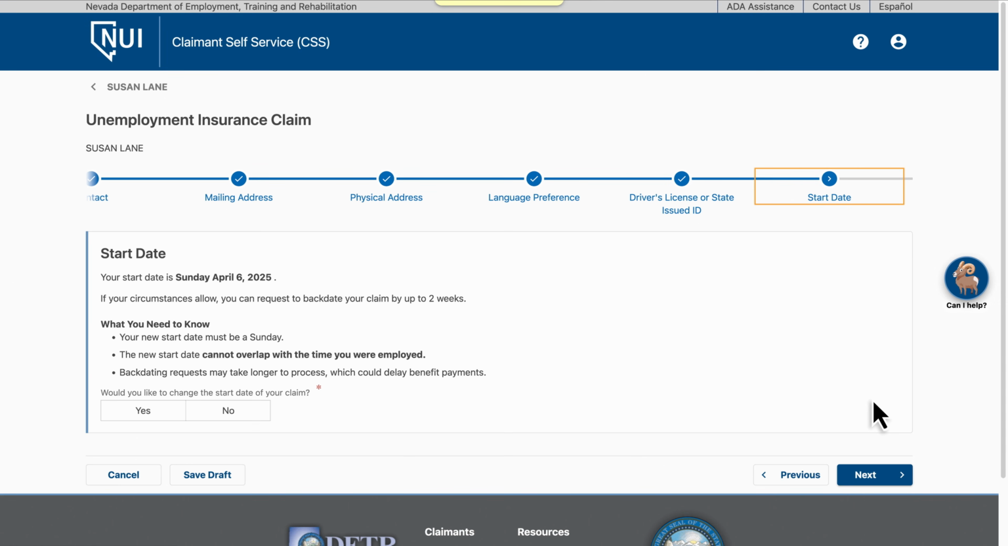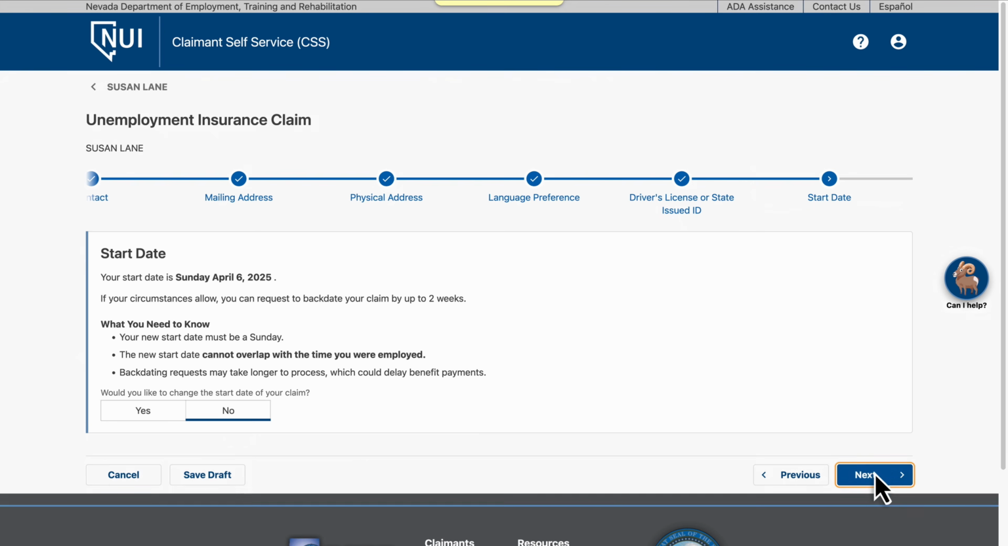Nevada unemployment claims are effective on the Sunday of the week the claim is filed. Any request to backdate your claim must be reviewed and approved by the agency before payment can be issued. Waiting to file your weekly certifications may delay or deny payments for weeks you may otherwise be eligible for. If you're satisfied with the given start date of your claim, click No to accept. When you're ready to continue, click Next.